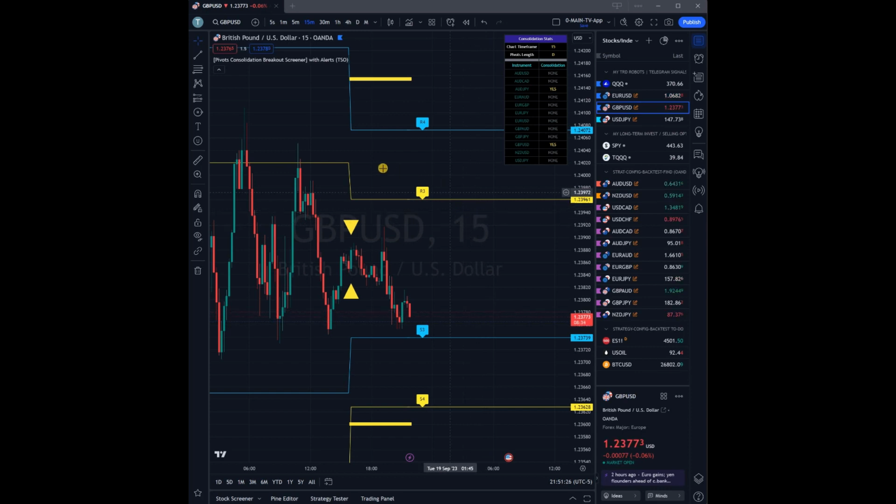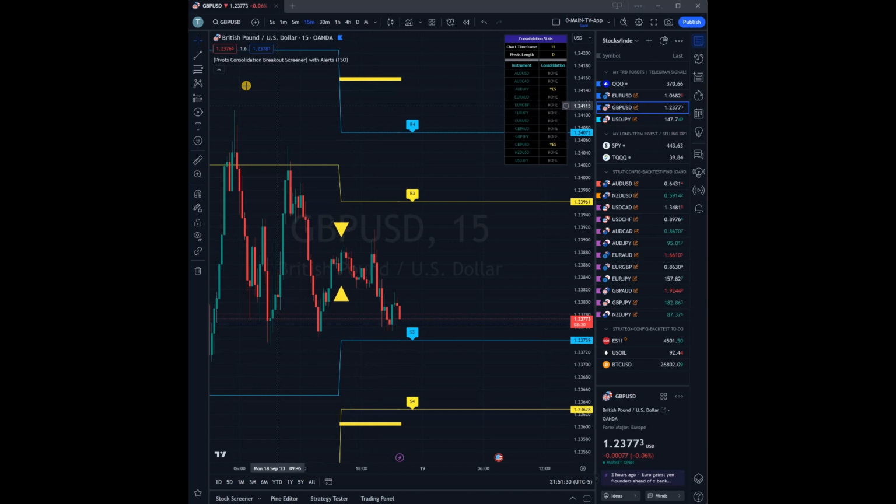Hello, this is tso.trade. Today I'm gonna show our new indicator, how to use it, how to set it up. It's a Pivots Consolidation Breakout Screener with alerts.